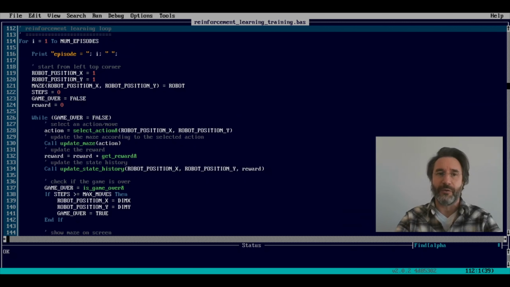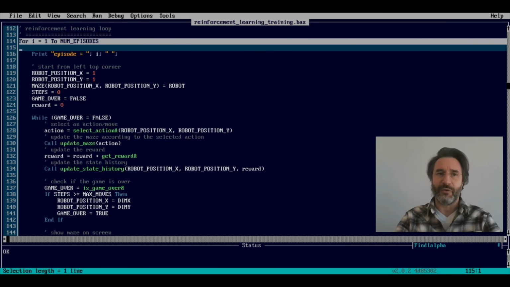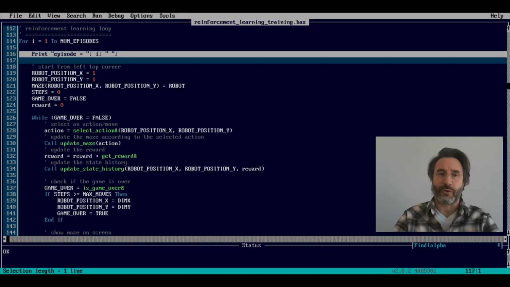This is the main loop that you have in the code. And in practice what we do is this. We have a for loop that is going to go from 1 to the number of episodes, or the number of games, that the robot is going to play. We show it on the screen.